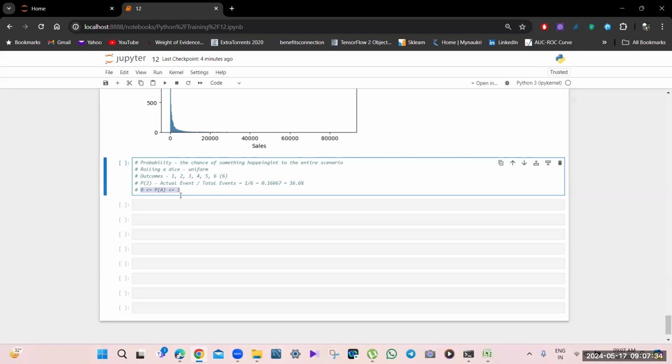Probability is something whose value will never be less than 0, and it cannot be more than 1. So it will lie between 0 and 1. If probability is 1, it means that event is happening. Probability 0 means that event is not happening. So that is all about probability. Just remember there are two things: the actual event which is happening compared to the total number of possible events. Just divide them and you get the number.